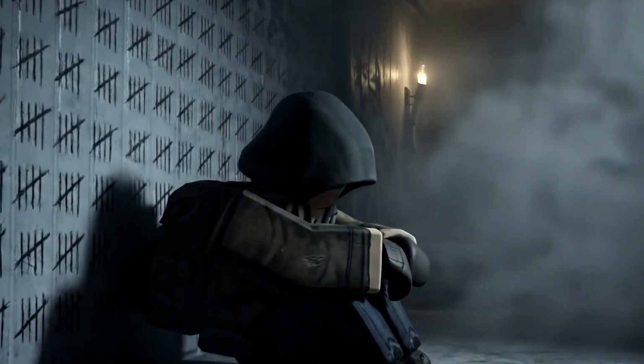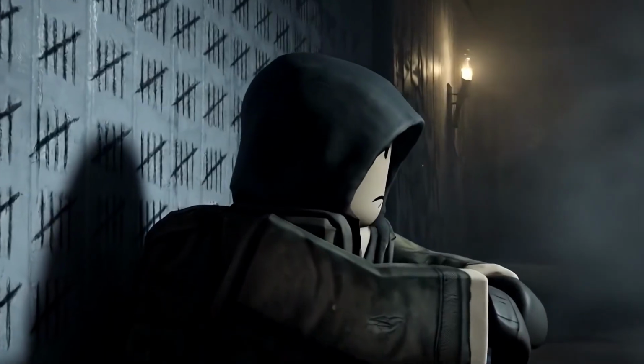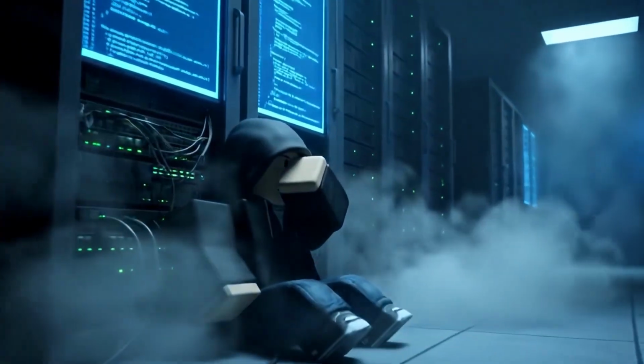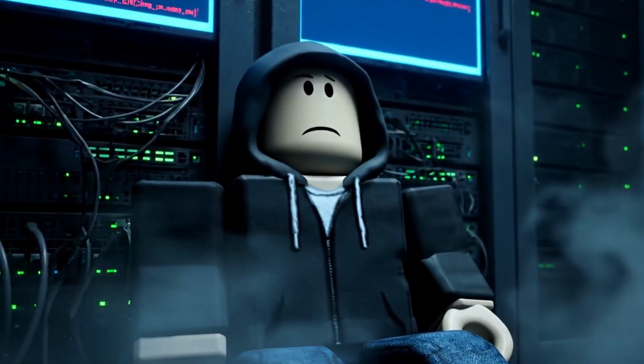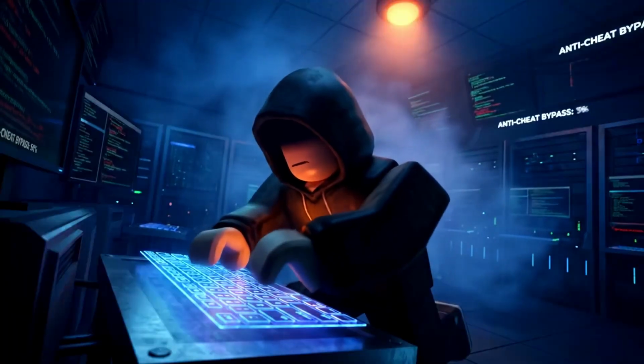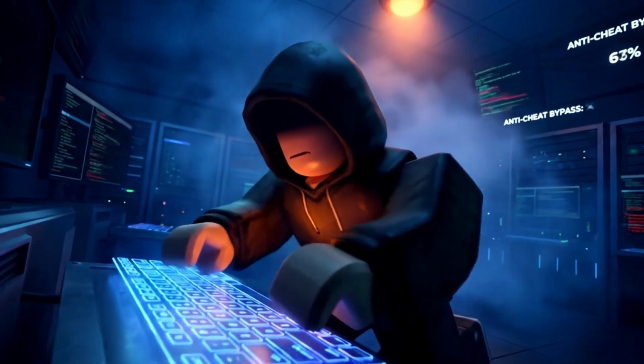Running scripts became incredibly difficult. Methods that had worked for years stopped functioning overnight. Executors that hackers relied on became useless. Entire cheating communities were left completely lost. And here are the numbers that speak for themselves.